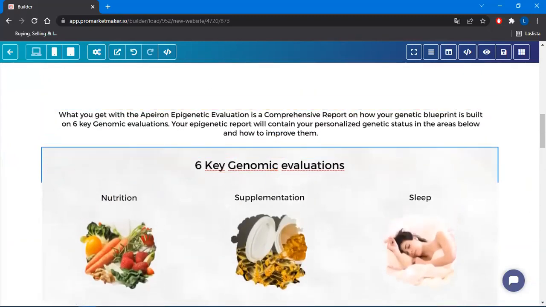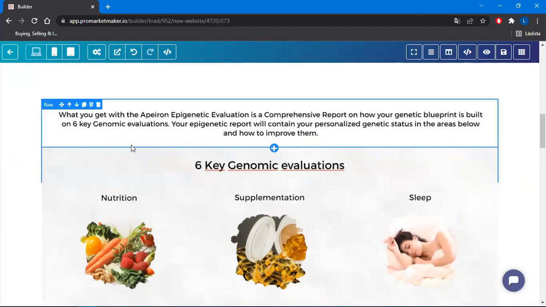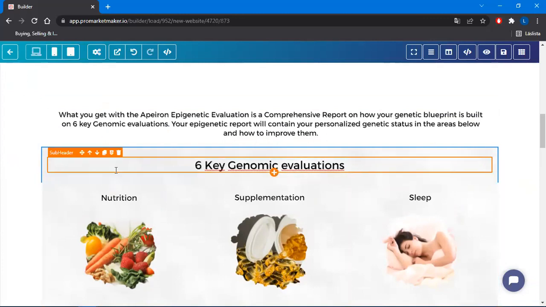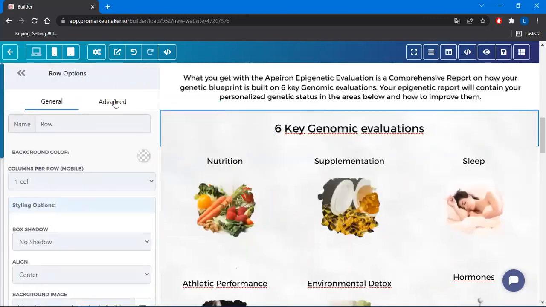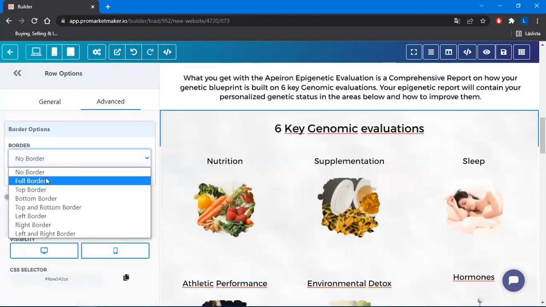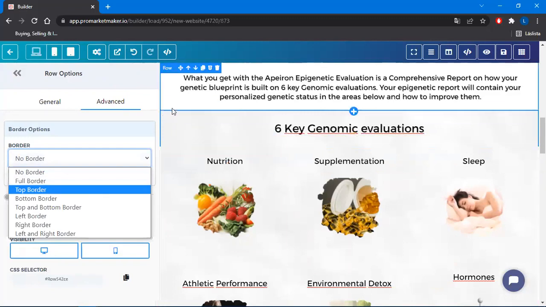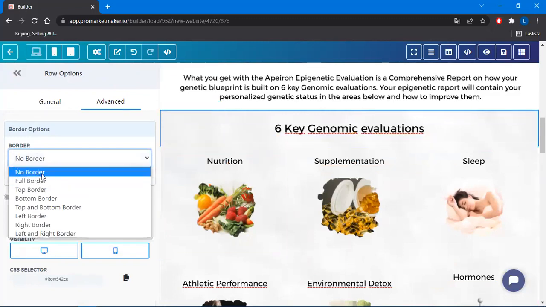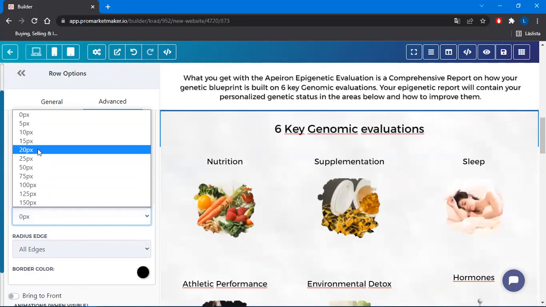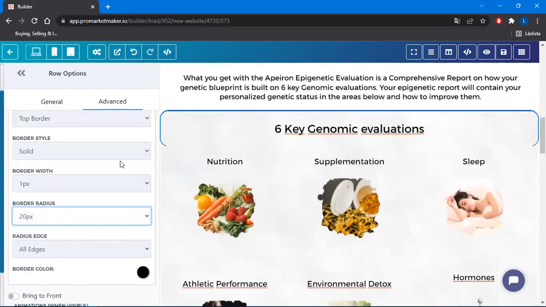And let me show you another, because it's a little bit boring with these edges here. So to make that look a little bit more nice, we can click on row, we go to advanced, and it's something that says border options, and we choose either full border, but remember this row goes only to here. So we will just use the top border and go to border radius. And look, it will make the edges more round, and you can choose to make them super round, a little bit round.